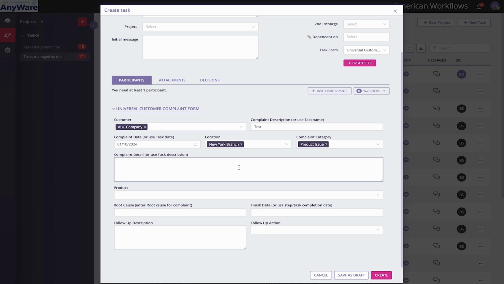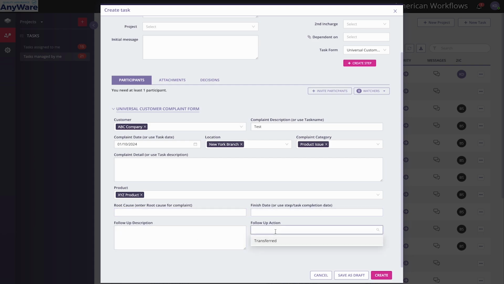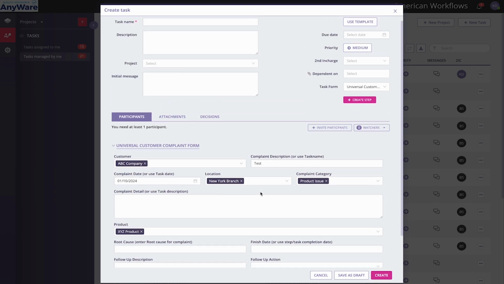Or now we can do complaint detail. We can describe the task itself, or we can describe the complaint, the detail, and the product of the complaint. For this example, we just use XYZ product, and the root cause, right? So we can enter the root cause, the finish date, follow-up description, and lastly, we can do the follow-up action, right? And this is one way to do a random universal customer complaint form in a task environment.